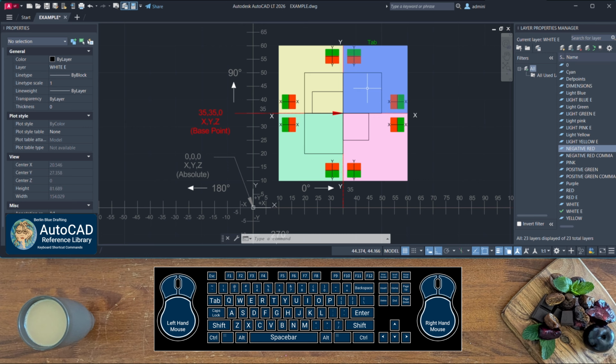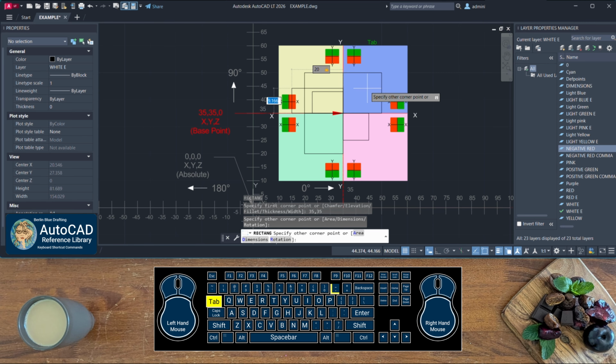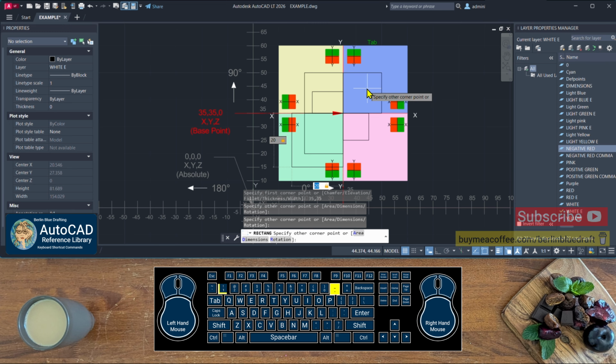Type REC, Enter. 35, 35, Enter. -20, Tab. -20, Tab. To move the square back into the blue area and create a rectangle, enter negative values for X and Y and press Enter. -15, Tab. -10, Enter.